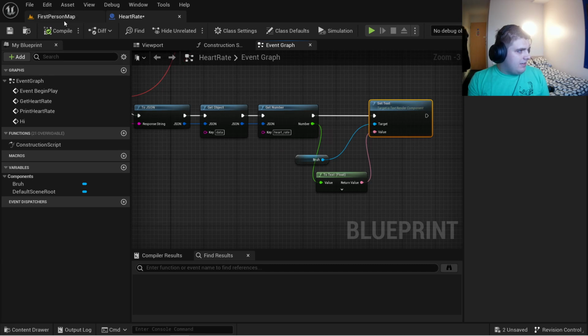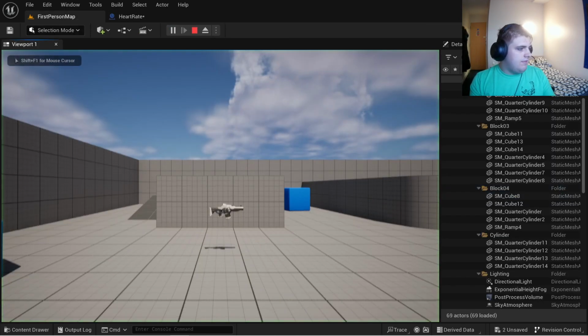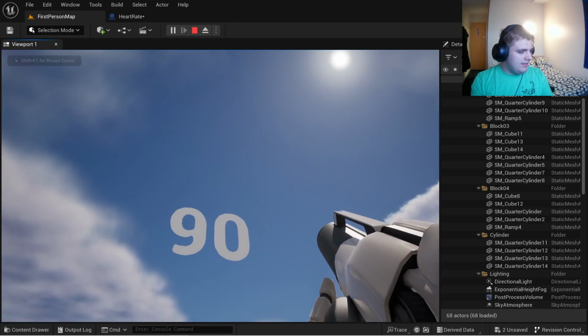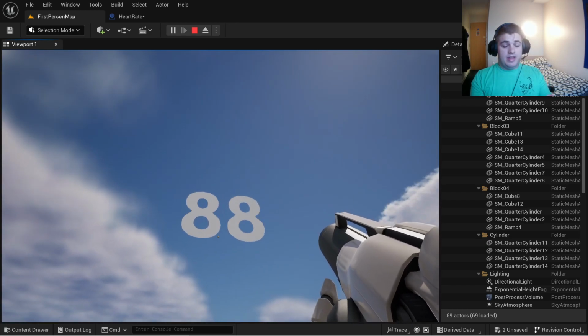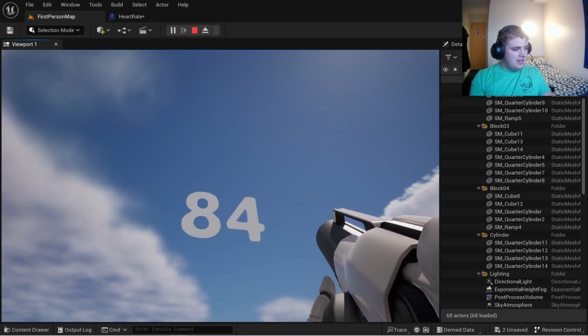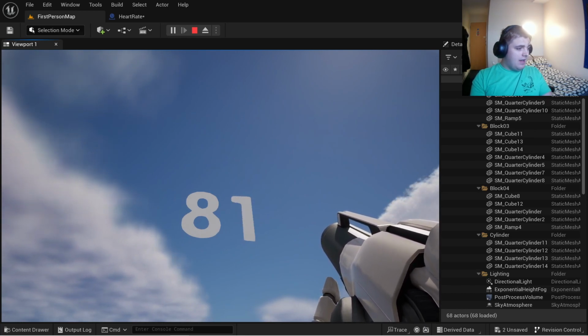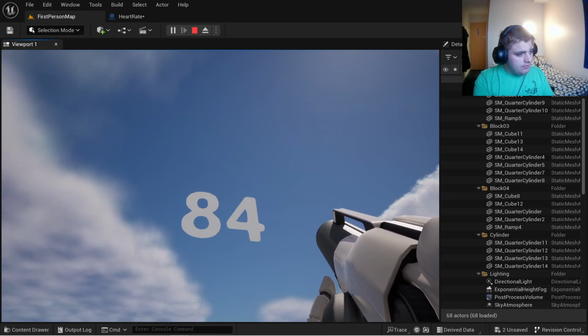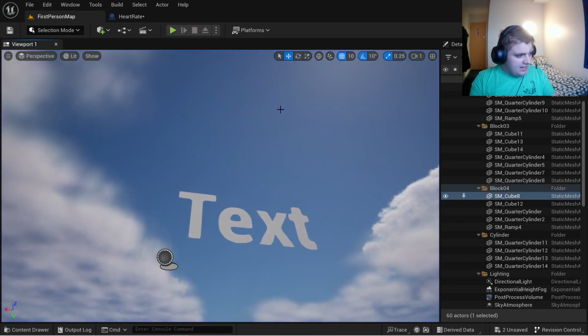So what does that look like? Let's go in the world here, and that looks like this. Oh, but yeah, I forget how loud that is. But yes, so that is our heart rate integration with Unreal. That is how it all works.